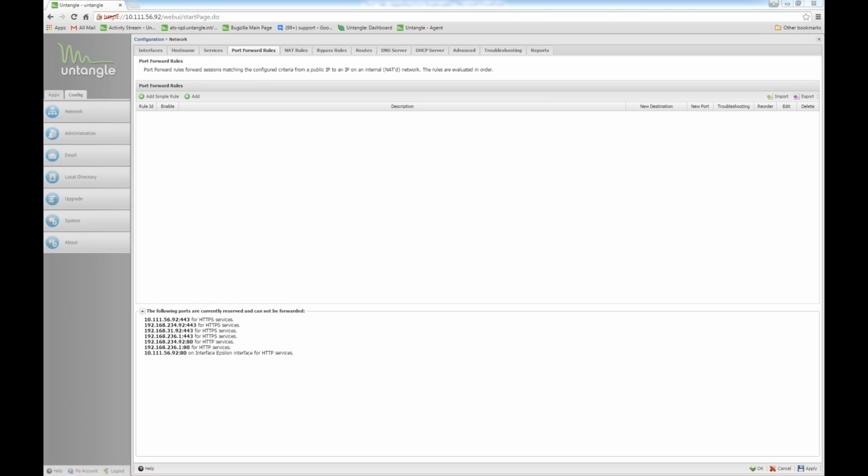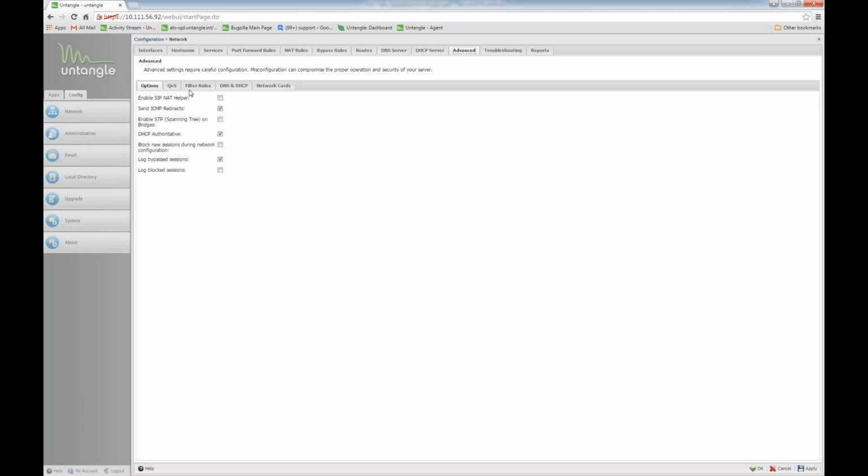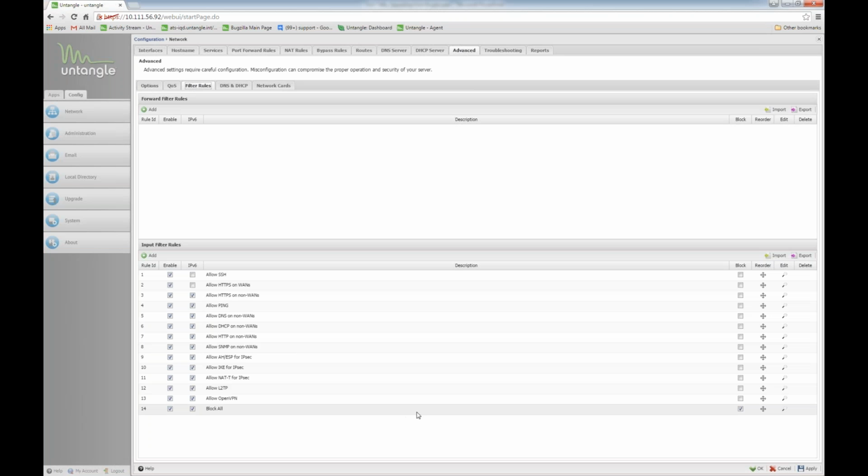Another thing to look at is that by default, SSH is on. So that means from the internal network, you can access the box with SSH. Before, it was purposely turned off. You had to actually go to the command line to turn it on. Now it's on by default. We don't find that a security risk since it's only on the internal network.